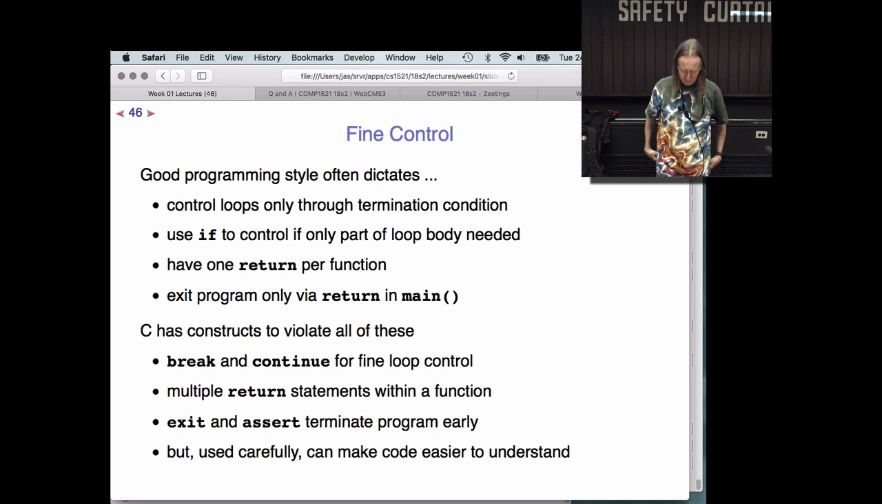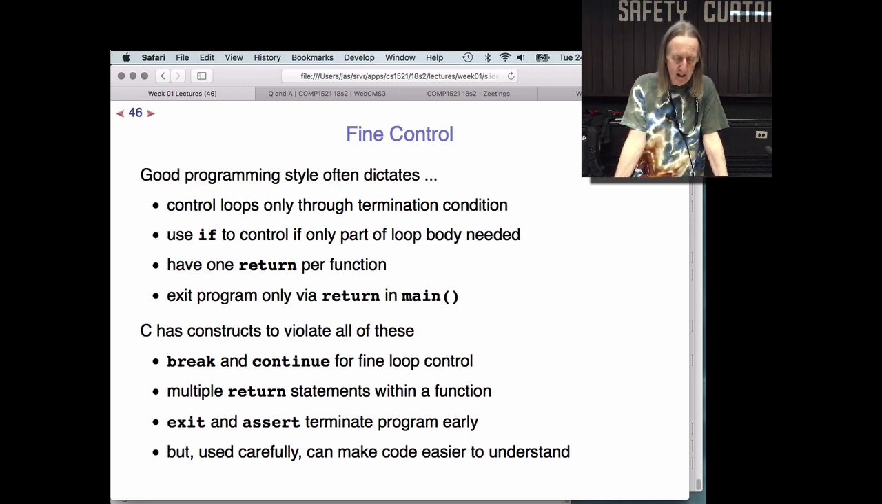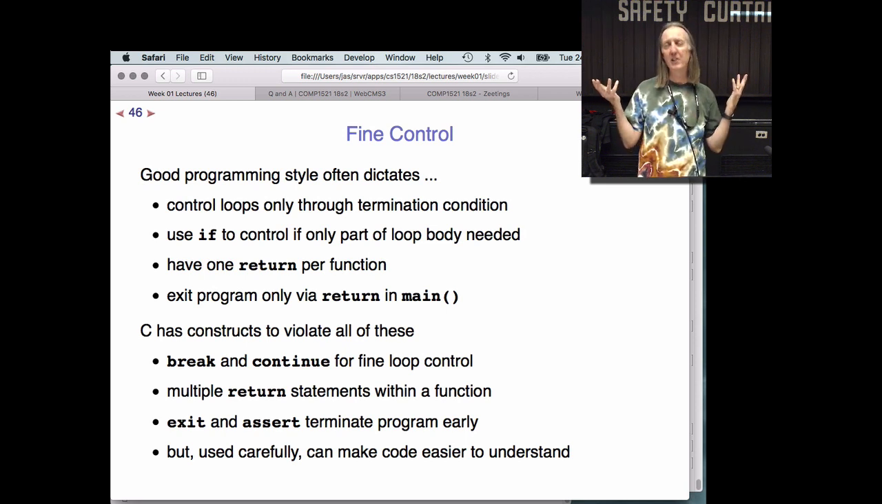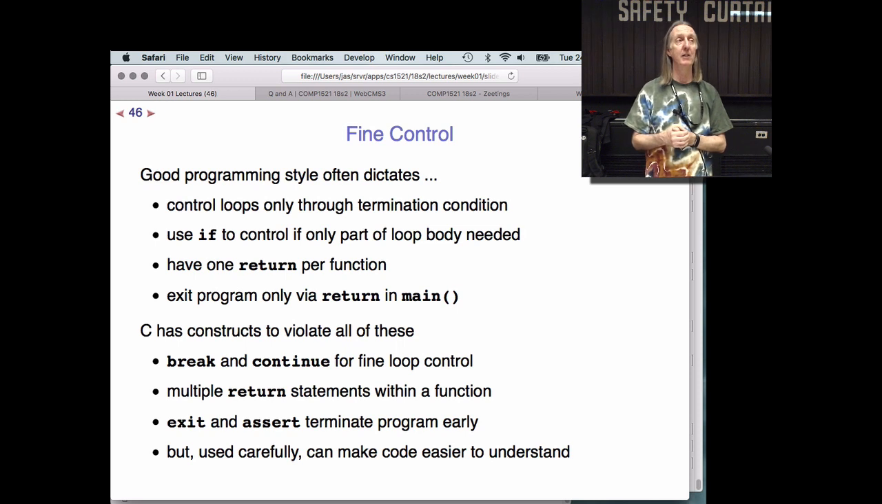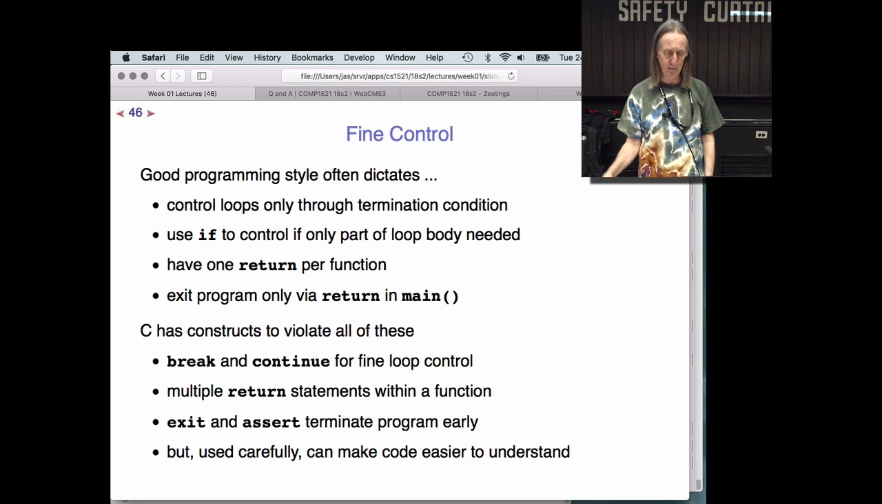Right, another aspect of C that may or may not have been covered so much in 1511 is fine-grained control over the execution of the program. I'd call a while loop coarse-grained control. You just run your while loop and it keeps running until the continuation condition becomes false, so until you work out that you can't do any more. So for example, while ch equals getchar not equal EOF. If ch eventually is equal to EOF, the loop will terminate.